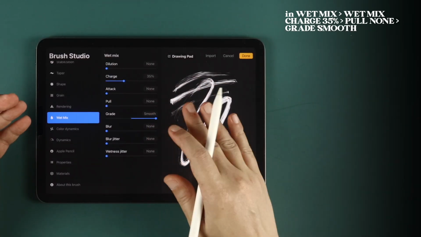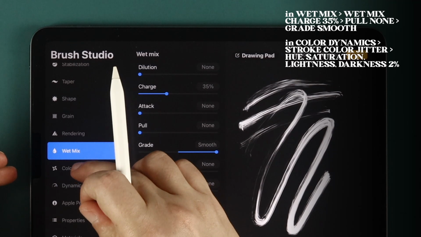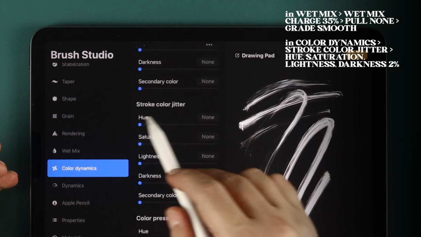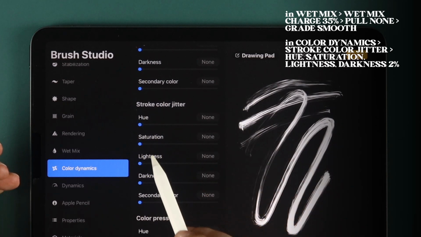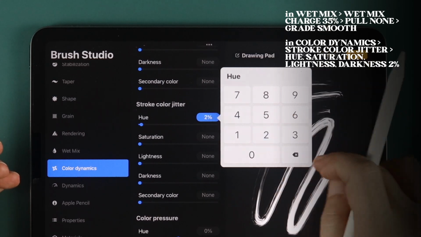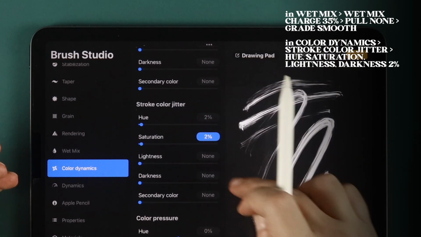For even more distinction in your brush strokes, let's go into color dynamics, and in stroke color jitter, let's set the values of hue, saturation, lightness, and darkness to 2% for now, but you can play around with this later.